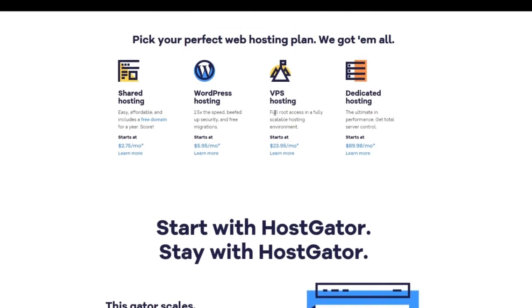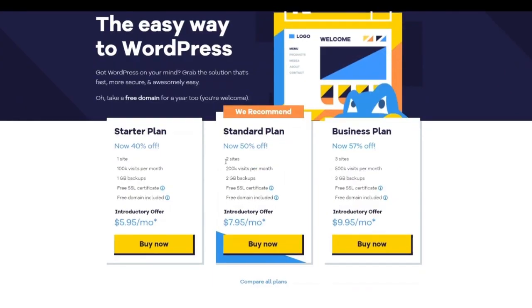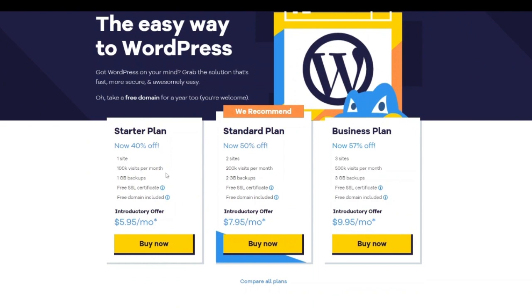So you can see they offer WordPress hosting, and you can see their pricing plans here. There's an offer currently, but they do have introductory offers as well. They've got 3 different pricing plans: starter, standard, and business. With the starter plan, you only get 1 site to host. With the standard plan, you get 2 sites, and with the business plan, you get 3 sites.